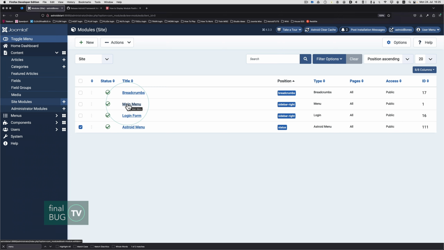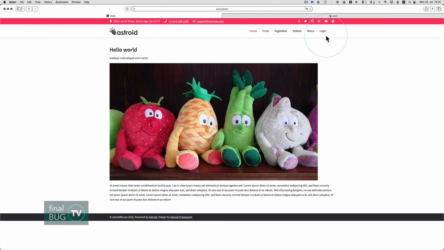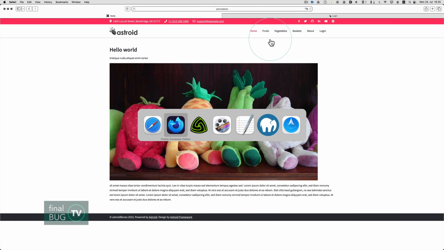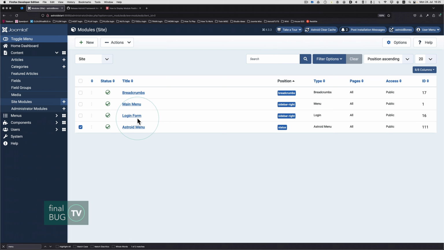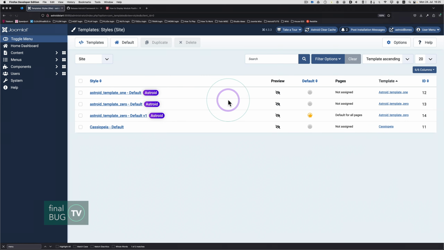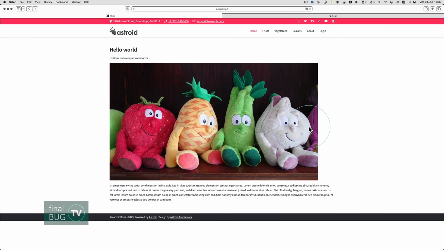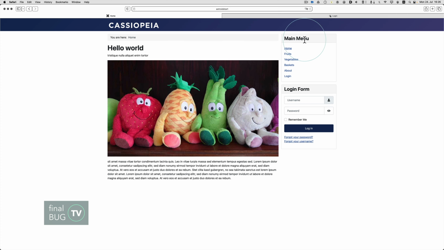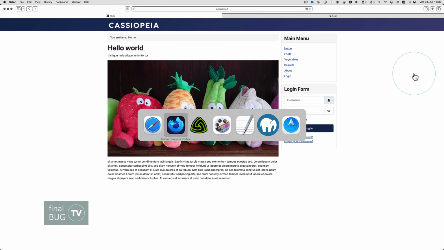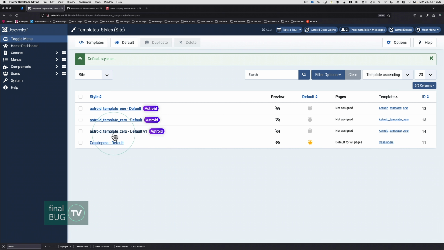because we actually skipped over this. This is the main menu module. We're seeing it here in the front end. And what is happening is it's going to the sidebar right position, which we can see. So for example, if we switch out the template style, go back to the default template and refresh, we can see that turning up here on the right hand side in the normal default Joomla. But it's also turning up in the Astroid template despite the module position being sidebar right.